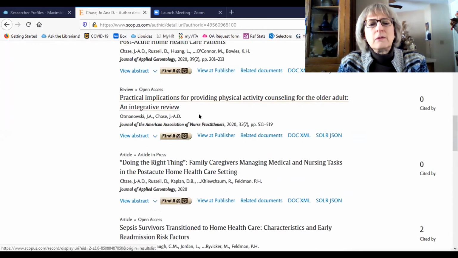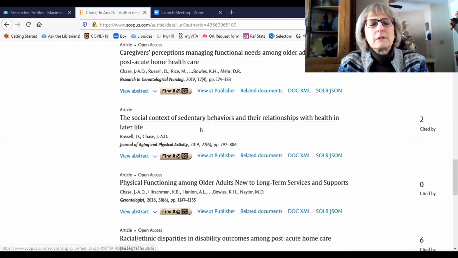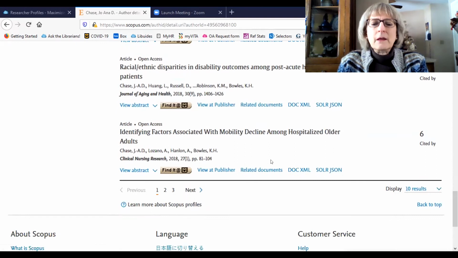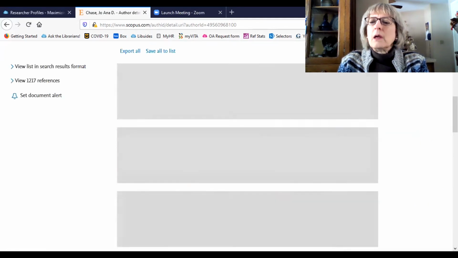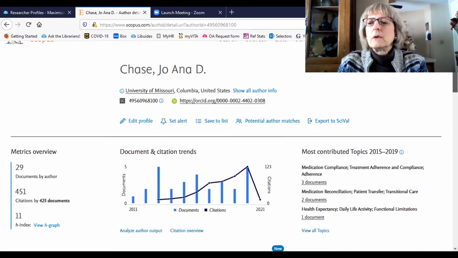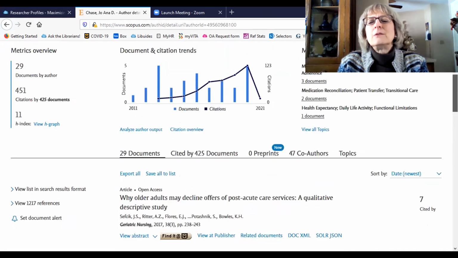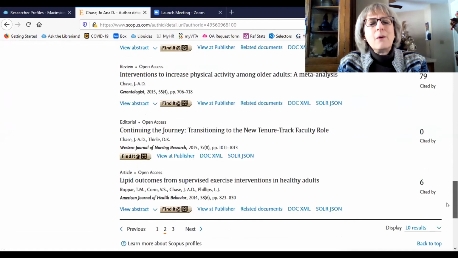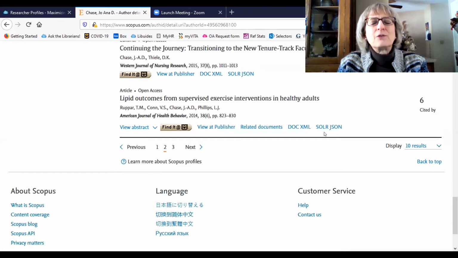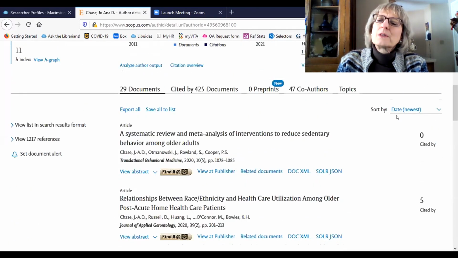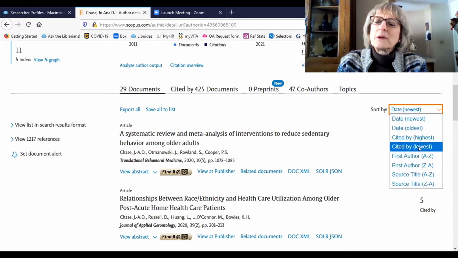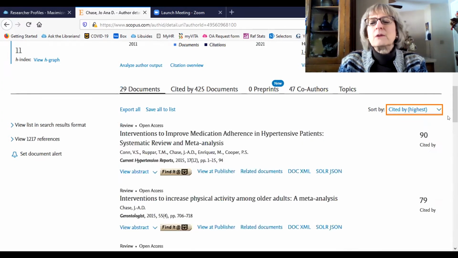And let's see, 1, 2, 3, 4, 5, 6, 7, 8, 9, 10. And if you look over on the right, you can see how many times they've been cited. And let's go to page 2. And you can see, whoops. Oh, I forgot to do something. That didn't work. What I have to do first, the articles are in chronological order. I forgot. And so you have to sort them. You want to sort them by most cited first. So we're going to do cited by highest. Okay, this will make more sense.